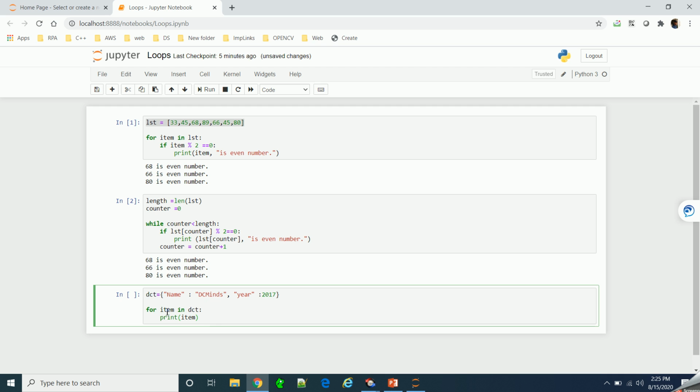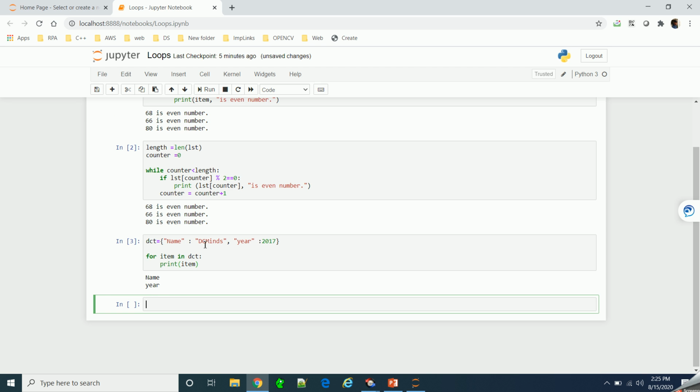So when you say for item in DCT, that is the dictionary, and then print it, we'll get all the keys that we have. So here we have name and year as the keys. So instead of getting the key, if you say DCT of item, that is, item is nothing but these keys, then in this case it should give the values.